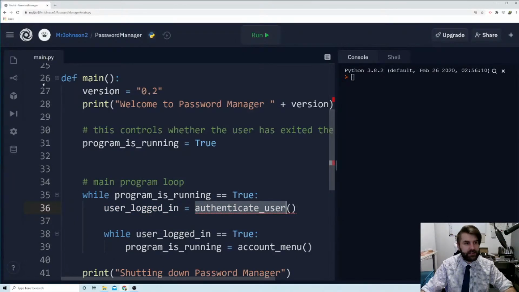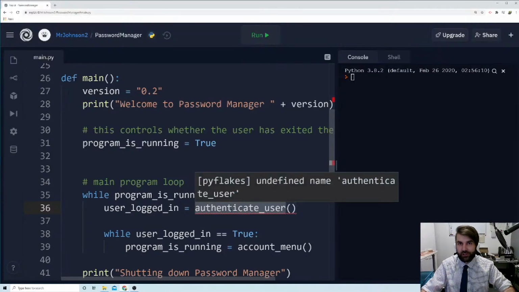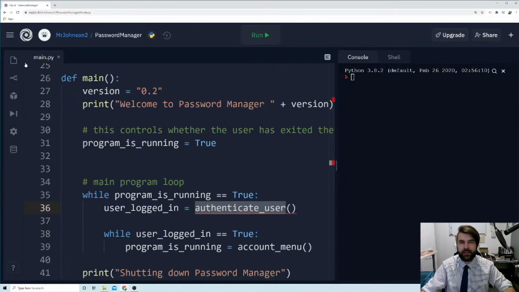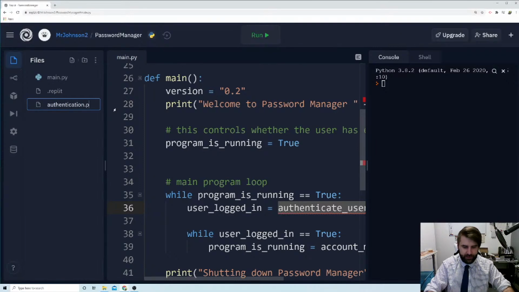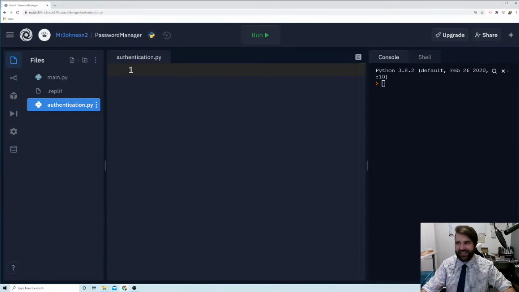Now, what I'd like to do is put all of the authentication in a new file, just so that it's tucked away and out to one side, and we can just refer to it by authenticate user. So I'm going to copy that name, and we're going to paste it in a new file. Our new file is going to be called authentication.py. You could call this log in or log on or something. Authentication sounds nice and official though, so I will use authentication here.